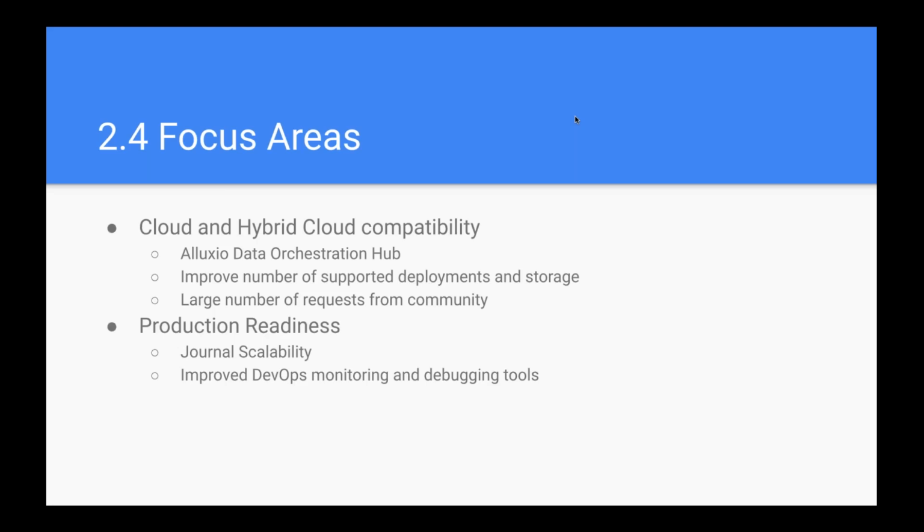The first of which is the Alluxio Data Orchestration Hub. This is a management console software which will help users manage their deployments a lot better, as well as connect different storages to their Alluxio clusters more easily. We've also greatly increased the number of supported deployment types and storage types. We'll get more into that later, and a lot of that effort was driven by community members, and there was a lot of good collaboration with various members in the community who wanted to use different deployment environments or storage systems. The other focus area of 2.4 was production readiness.